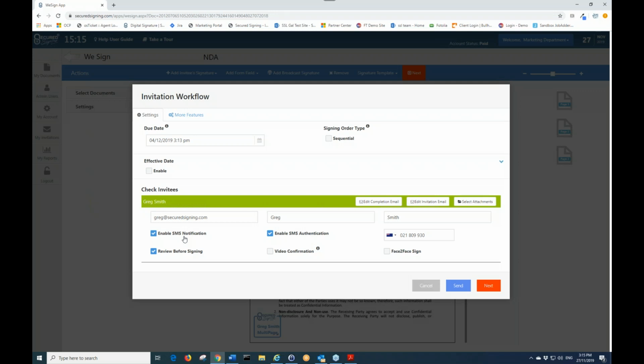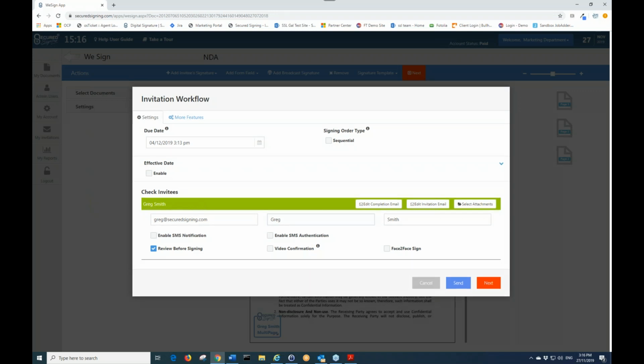So they can start the signing process on their phone. With two-factor authentication, they still need to click on the email, and then it generates a code which is sent to their phone specifically. I'm going to untick them because I don't want to use them at the moment.